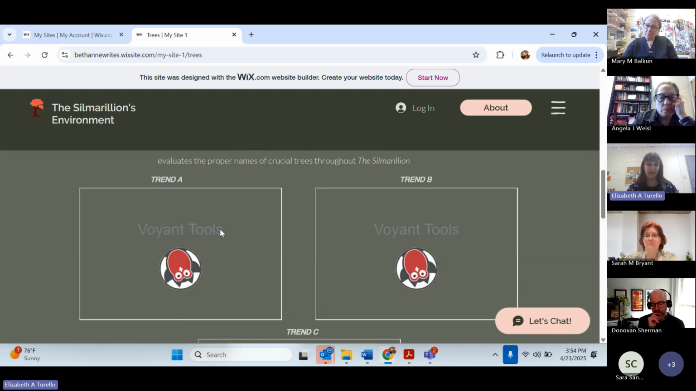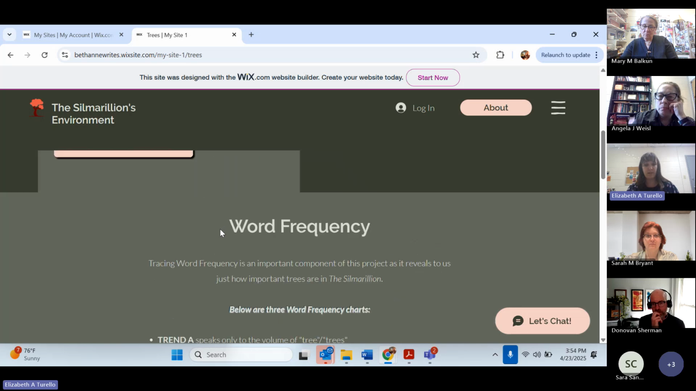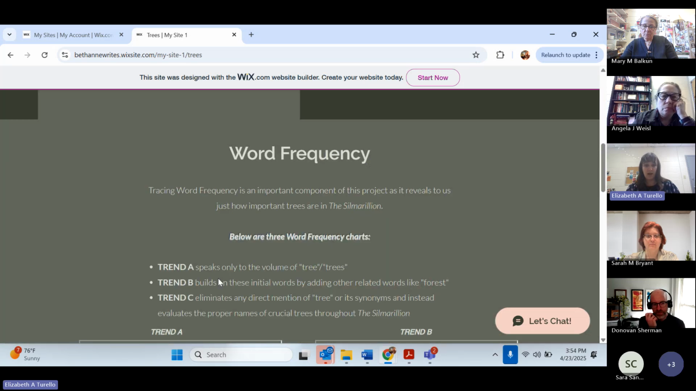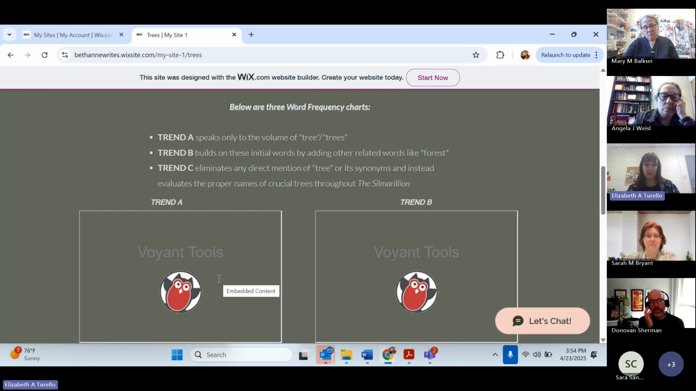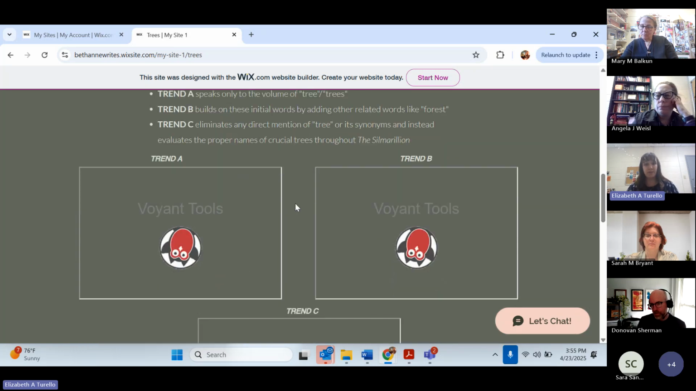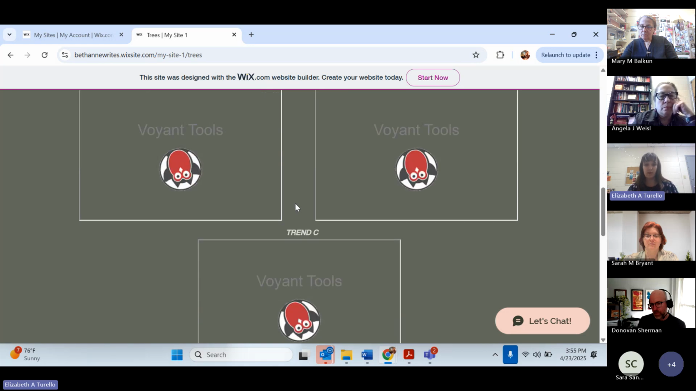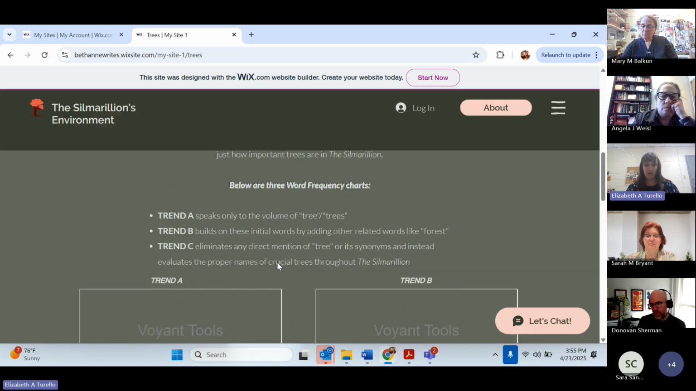It doesn't look like you can see it right now, but it's a line graph that will spike where and when, and in what chapter, tree and trees are being mentioned based off of the PDF that's linked here. The second trend builds on those initial words, but adds other related words, so forest, for example, Treebeard, which is one of his tree-like characters, anything like that. And then C eliminates any direct mentions of tree or synonyms, and instead evaluates the proper names of the crucial trees or forests throughout Middle-earth.